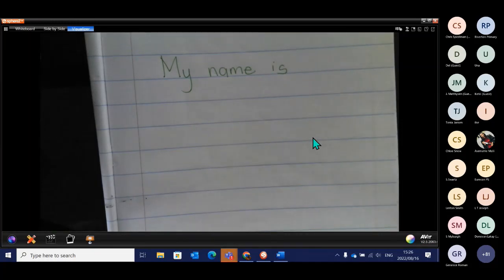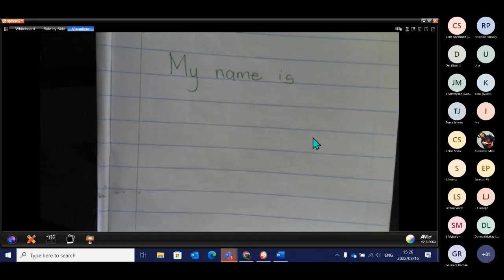I'm now going to show you another technique. If you are recording something for your learners, you would click on side by side. Now with side by side, you're going to see the picture of the visualizer and you're going to see the teacher's face. So you will be seeing my face again. I do apologize for that.